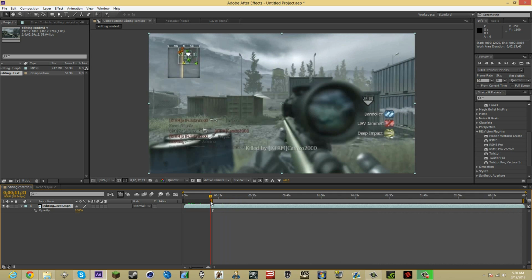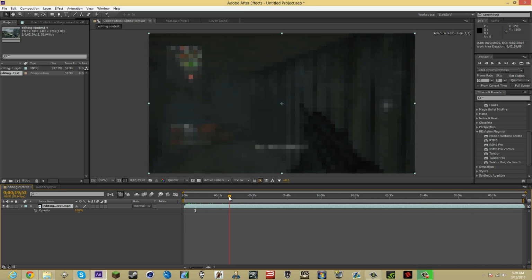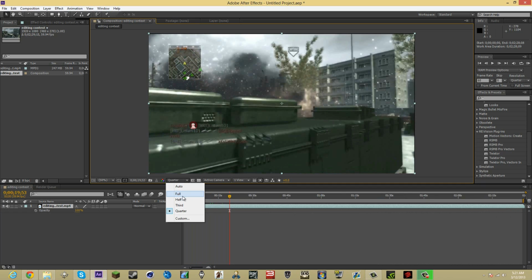Okay. Rendering slow. This is where the quality is at, the render quality. If you don't have a fast computer, you can use quarter. I use full, but you can also use auto or customize it to your preferences.